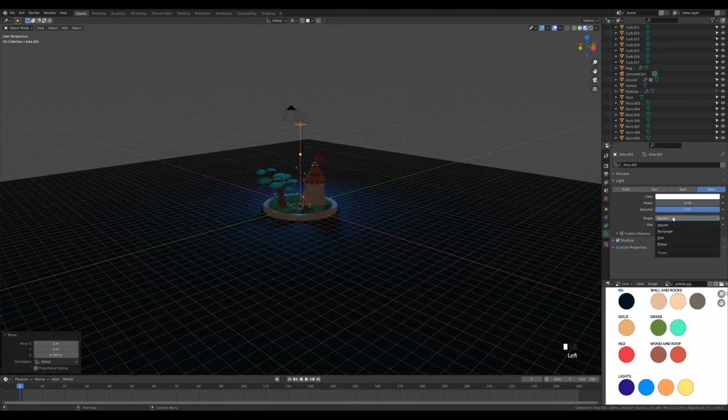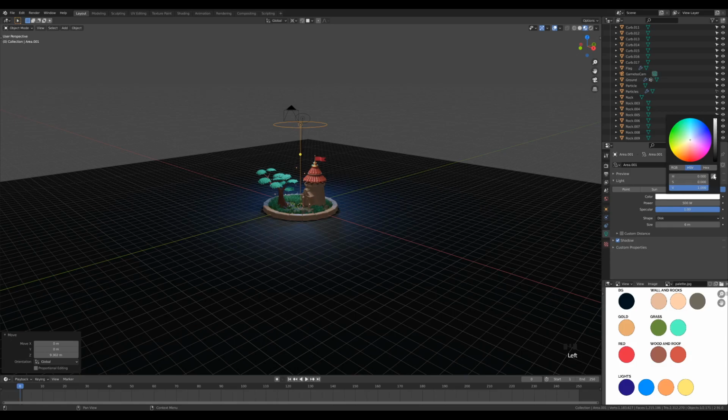And let's repeat some of these settings. So I will again set this to disk, but I want this light to be a little bit larger, so let's set this to something like 5 or maybe 6 meters, because we are now creating a fill light from the side. And let's set the strength to something like 500. We don't want this to be as strong as the first light. And let's set the color to the orange.